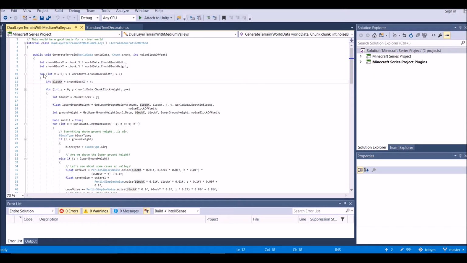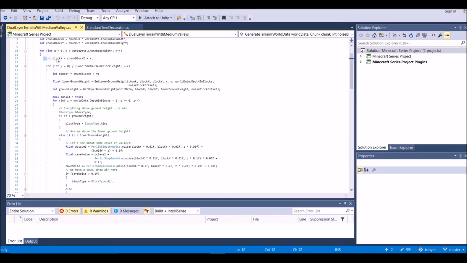Then we have a for loop, x equals 0, all that stuff here. Basically, if the chunk width is this, and add this, and stuff like that. Alright. Down here we have our chunk block x. This is basically, again, checking the chunk size.